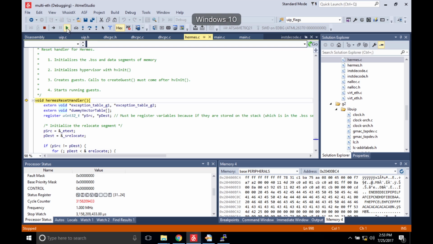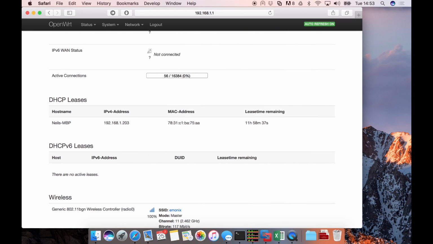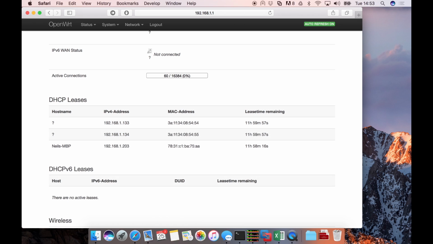So let's get started here. The first thing we'll do is start running the software in the debugger, and you'll notice that the DHCP lease table on the router only has an address for my laptop, Neil's MacBook Pro. What's going to happen is when the software on the demo board boots up, it's going to request an IP address from the router, and the router will assign it an IP address in just a second here.